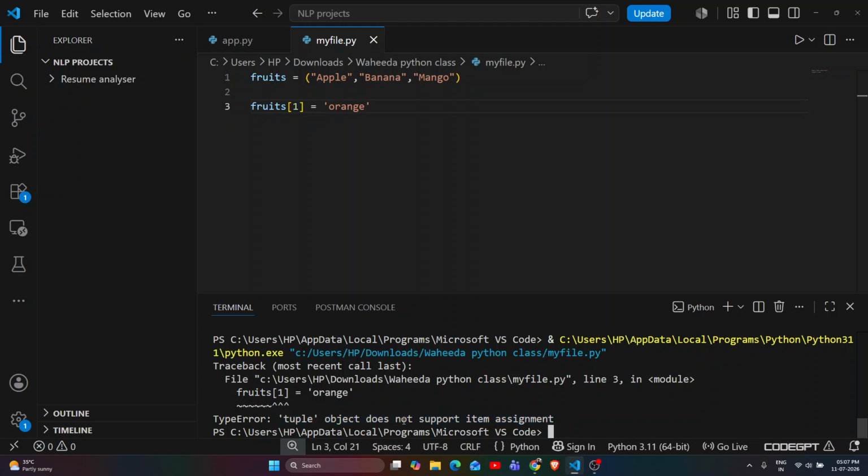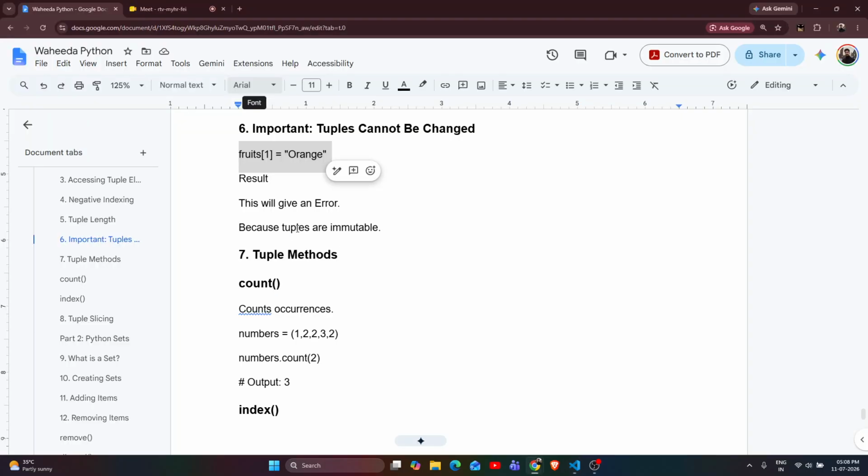Yeah. So tuple does not support the item assignment. Means you cannot assign the item in it. So it means you cannot change this one, because tuples are immutable. Fine. So you cannot change the item.